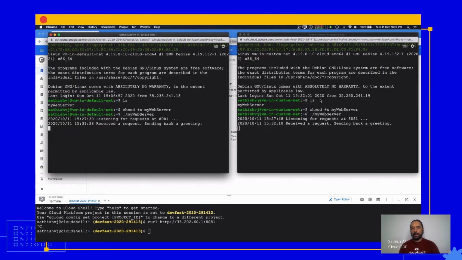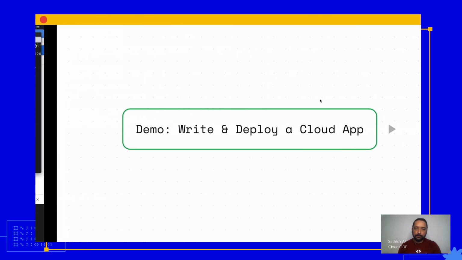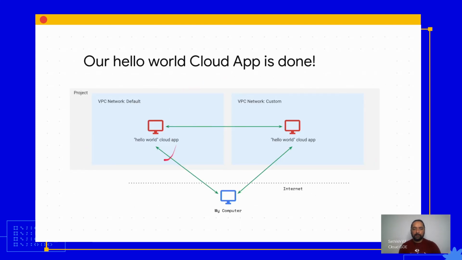So what we have right now, therefore, is this. We have created a Hello World cloud application. We've deployed it to both these machines, and we've been able to access that from any computer in the world. And this is just one computer. If you tried it from yours also, it would work.